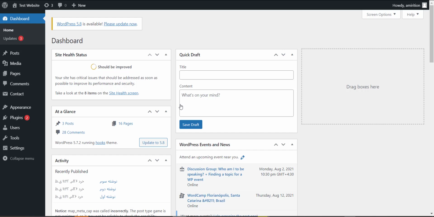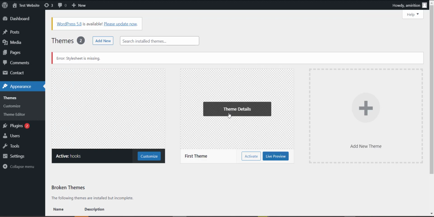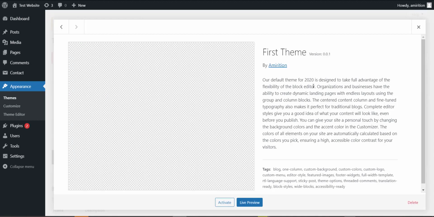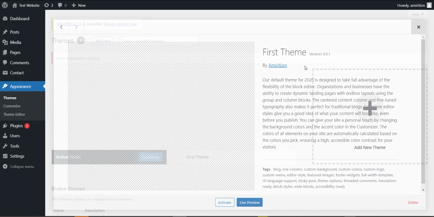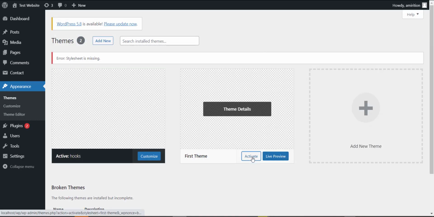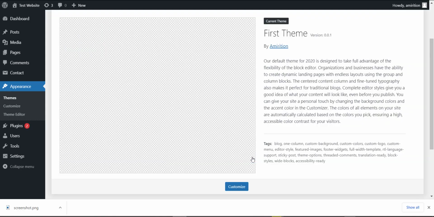Now our theme should be shown in the Appearance Themes section. It's here, our first theme. You can click on Theme Details to see the details that we put in style.css, your version, your author name, your description, and tags and everything. And now you can activate this theme. But now you can see that there is one thing missing, and it's our theme screenshot.